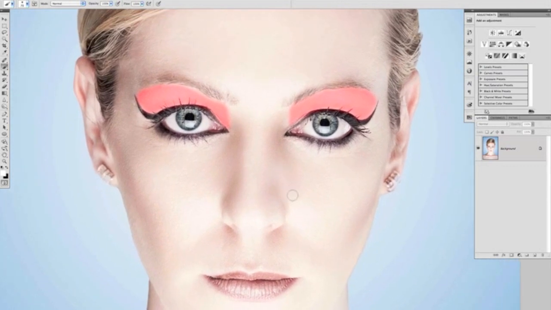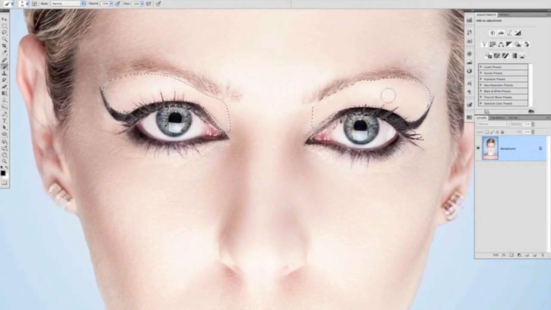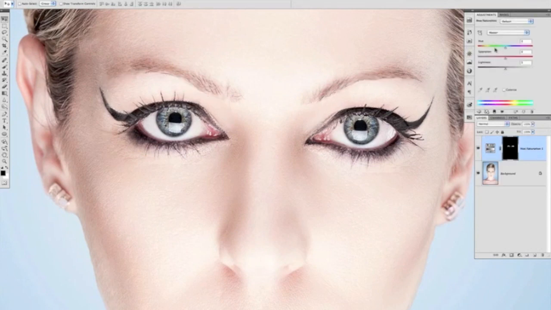The next thing to do is to come out of quick mask mode, and we do that by pressing Q on our keyboard, or again just clicking the icon at the bottom of the toolbar. We're then given these marching ants, which define where the selected area is going to be. All we need to do now is add in the colour, and we can do that by going to something like, say, a hue and saturation adjustment layer.